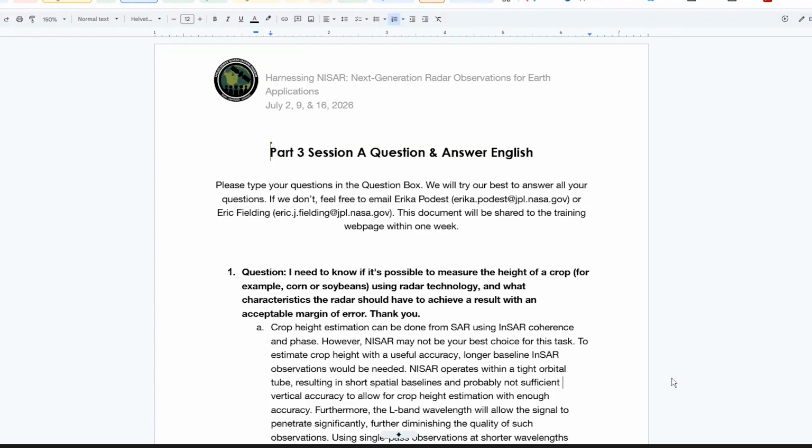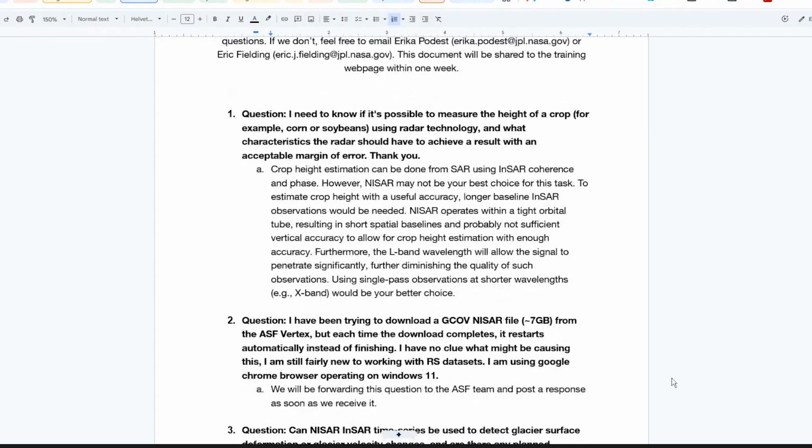Question number 1. I need to know if it's possible to measure the height of a crop, for example, corn or soybeans, using radar technology. And what characteristics should the radar have to achieve a result with an acceptable margin of error? Go ahead, Dr. Fielding.